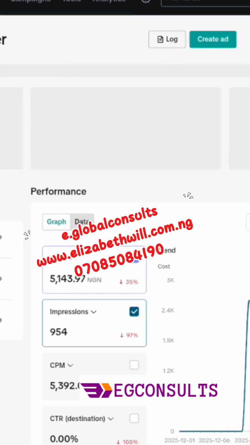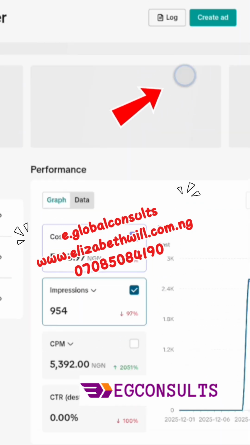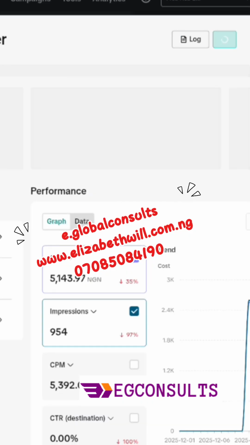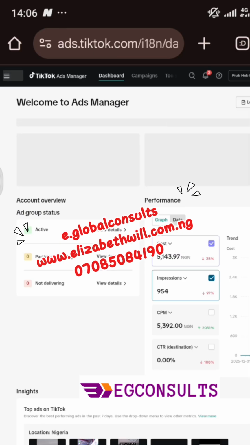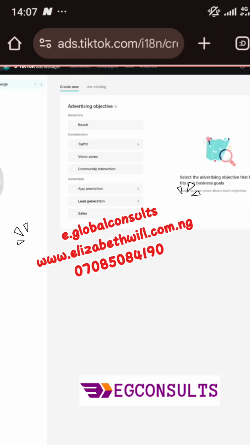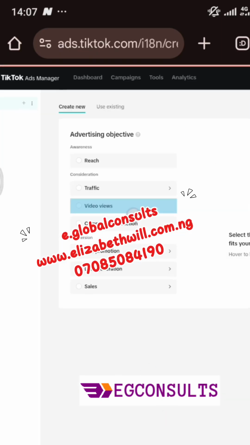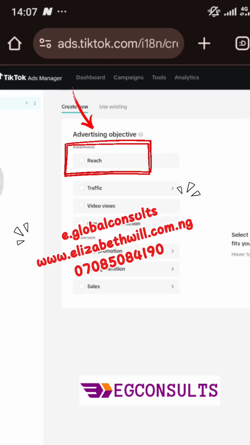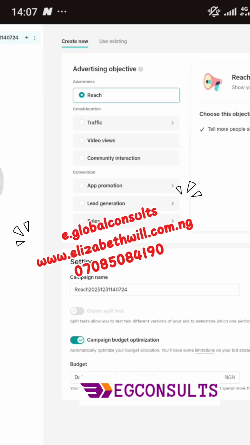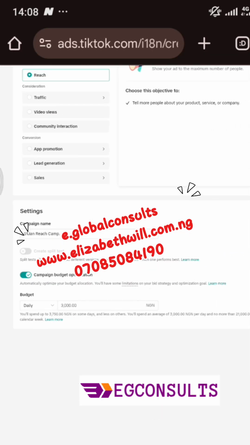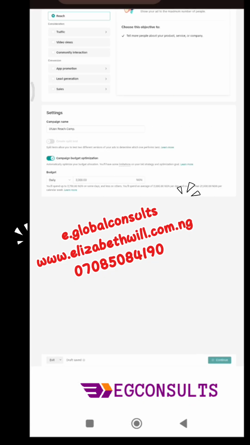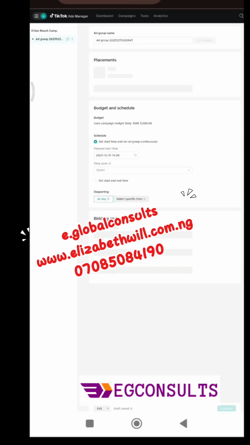What you have to do is click on create ad over here. Once you do that, it will show you a list of ads that you can run, but of course for this purpose we're going to choose brand awareness, or awareness ad. So you can see over here at the advertising objective we have reach, so that's what you're going to click on. Yeah, reach. Then you name your campaign, you put in your budget, 3,000 naira here, then click on continue over here.